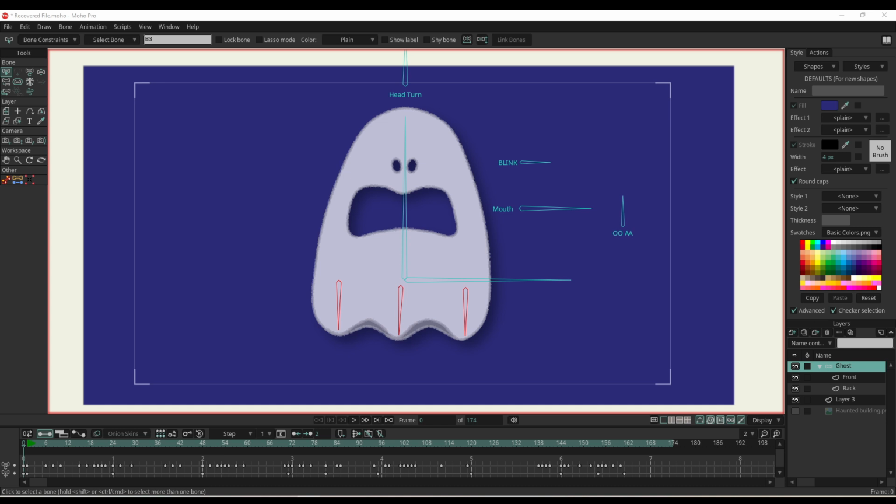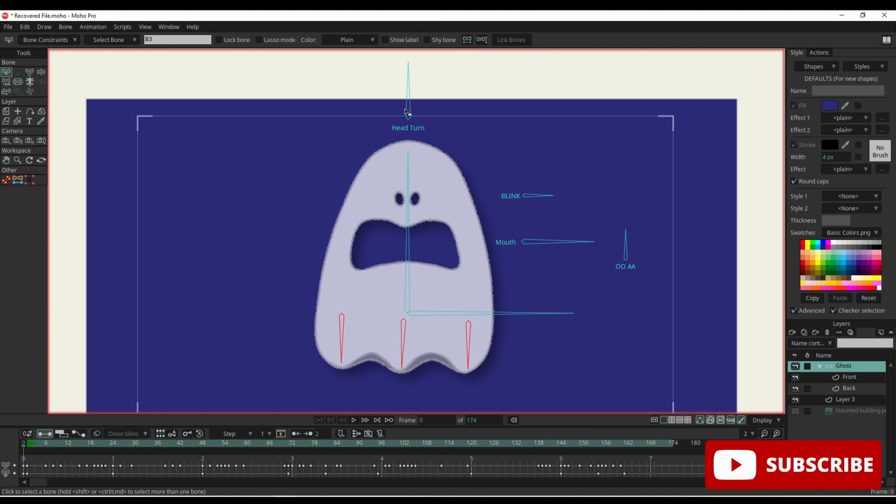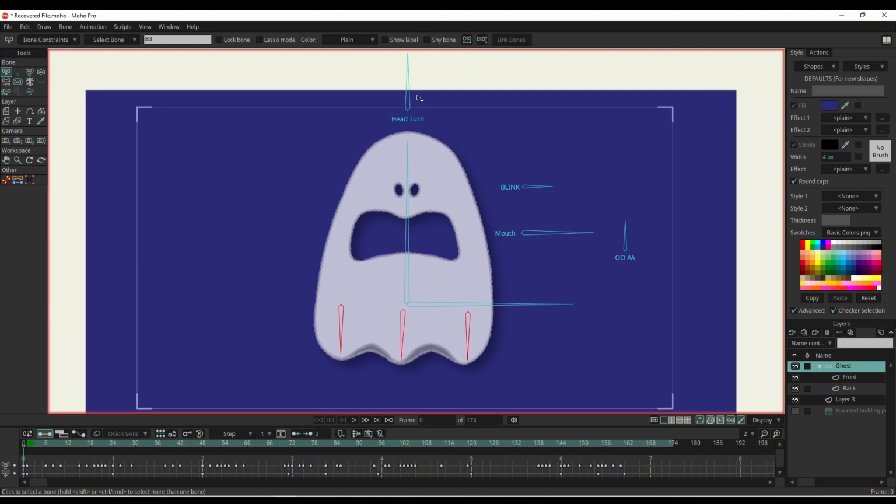Today I'm going to be showing you how to create this kind of ghost character in Moho from scratch. Don't really need any kind of drawing skills for this, it's quite simple. I'll just show you the character real quick and then we'll start from the scratch and you can do it along with me if you want to.